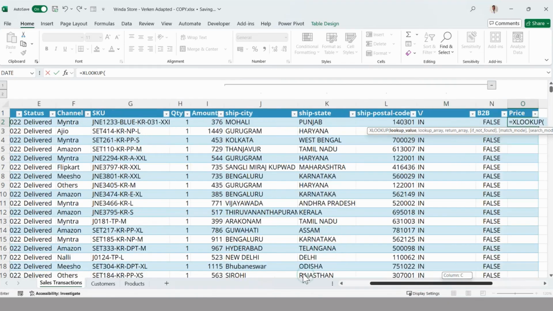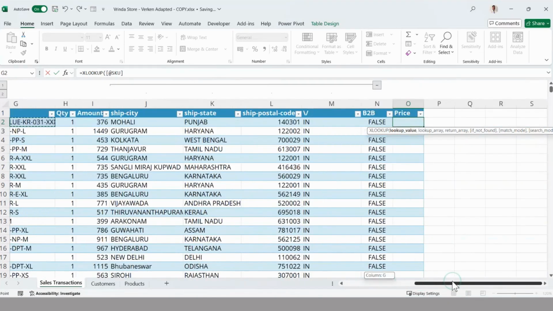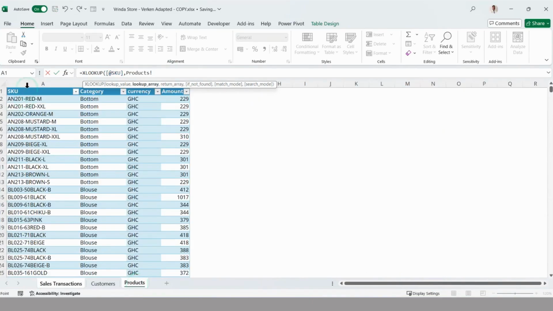Lookup value: what am I looking for? I'm looking for this product, which is the SKU column. Let me write the function here. Lookup array: where do I find this product? We know that it is in the products table. So I can left click by hovering on this SKU, not on the A, on the SKU. It gives me TBL_products SKU. The return array is the amount or the price, so I return this. The other option is if not found, what do I do?